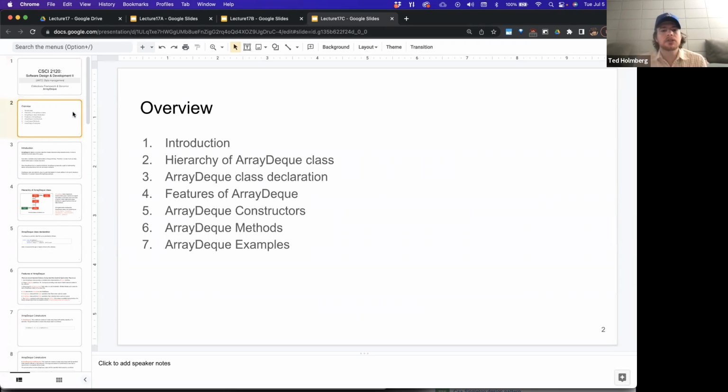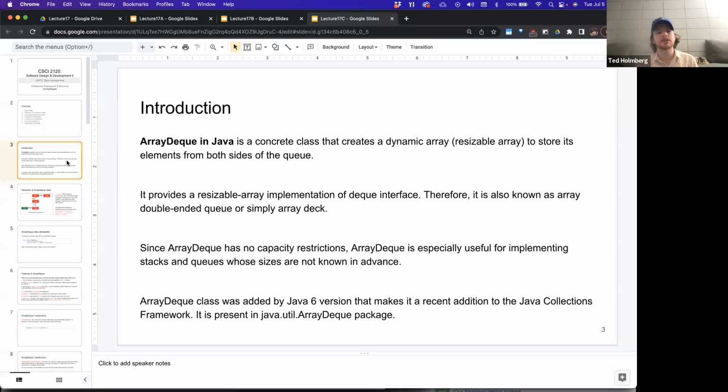So here, I'm just going to go through an introduction, the hierarchy of ArrayDeque, the ArrayDeque class declaration, the features that define an ArrayDeque, the constructor, the method, and some examples of ArrayDeque. And so, quick introduction. An ArrayDeque in Java is a concrete class that creates a dynamic array, so a resizable array that stores elements from both sides of the queue. We used ArrayDeques already when demoing our deque.